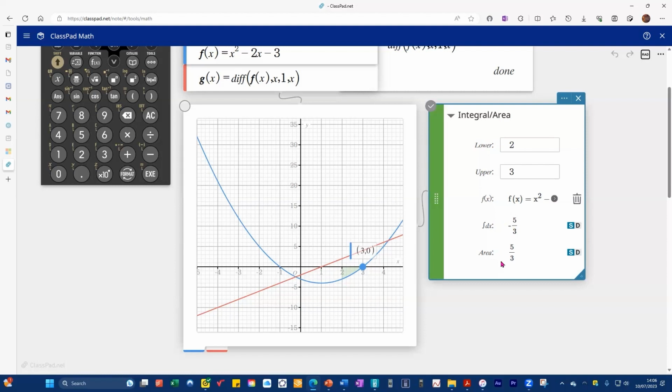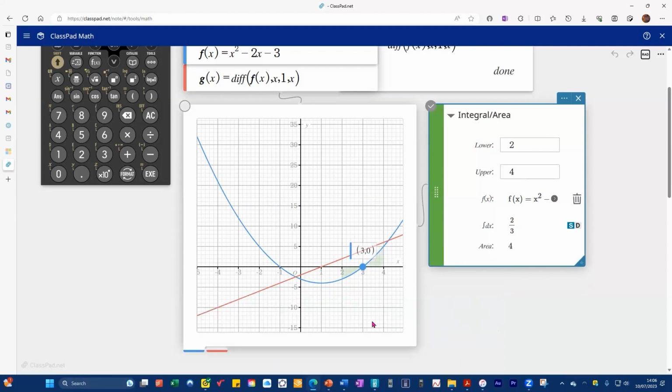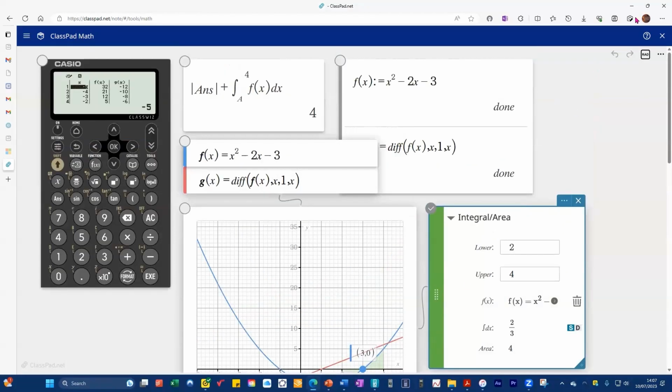But again, it tells you that it is +5/3. Or if I edit that slightly to change between the limits 2 and 4, it highlights both of the areas, integrates to 2/3 and finds the area of 4. So quite useful within the classroom.